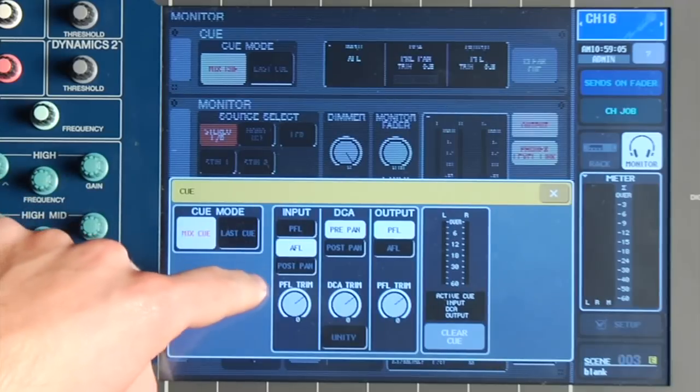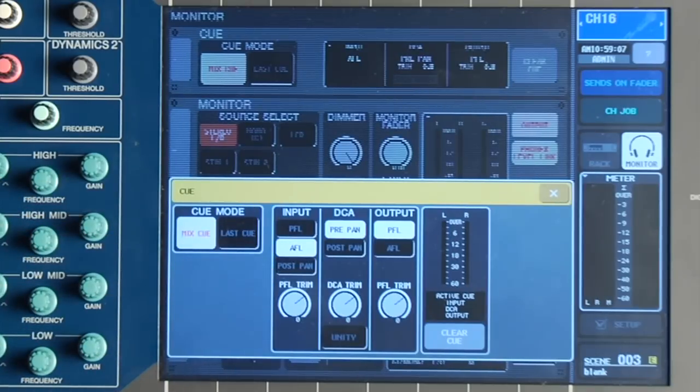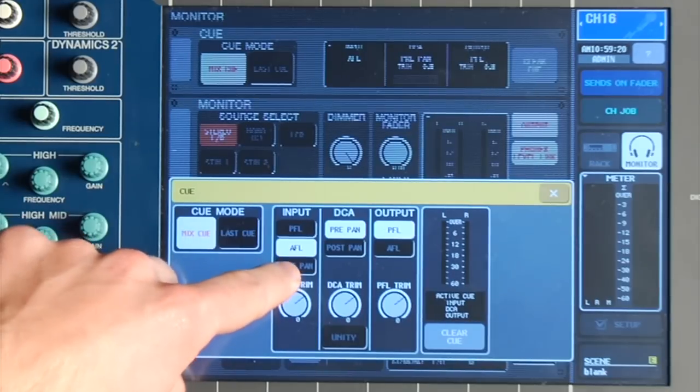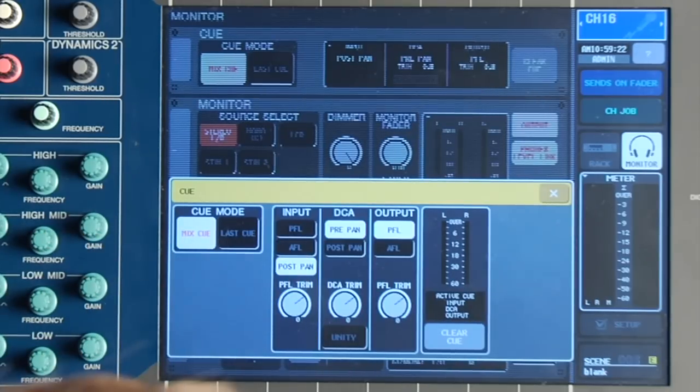AFL is your after fade listen. So that means that it's kind of like a solo in place, and that when you solo it up or you cue it up in your headphones, it'll be whatever level it is in the house. So the fader does affect it. And then post pan here actually lets the panning of the channel be heard in your headphones.